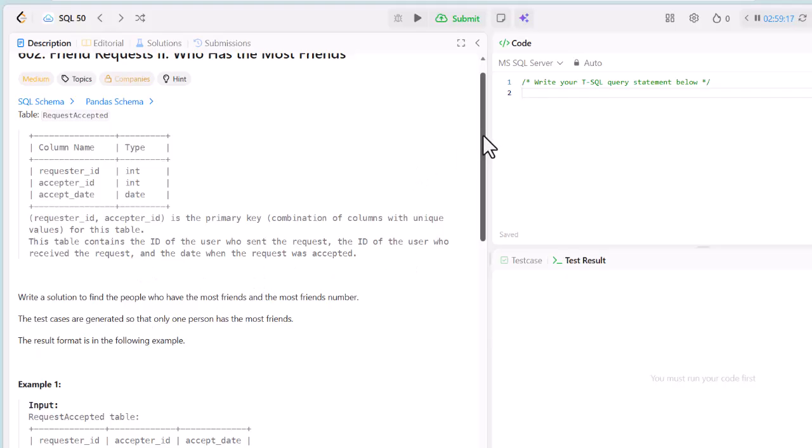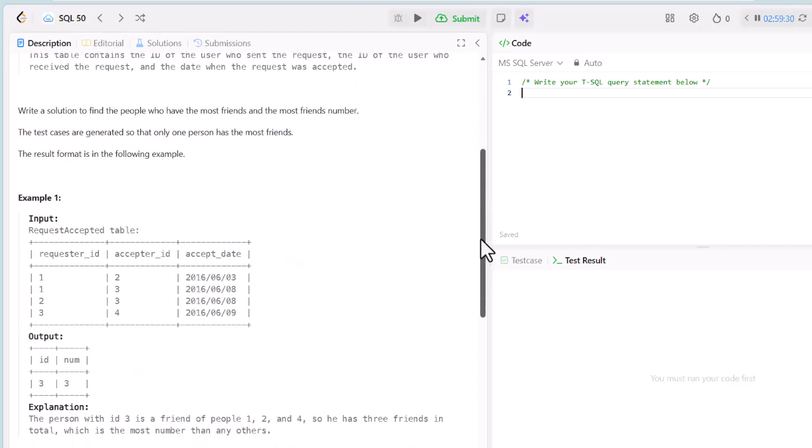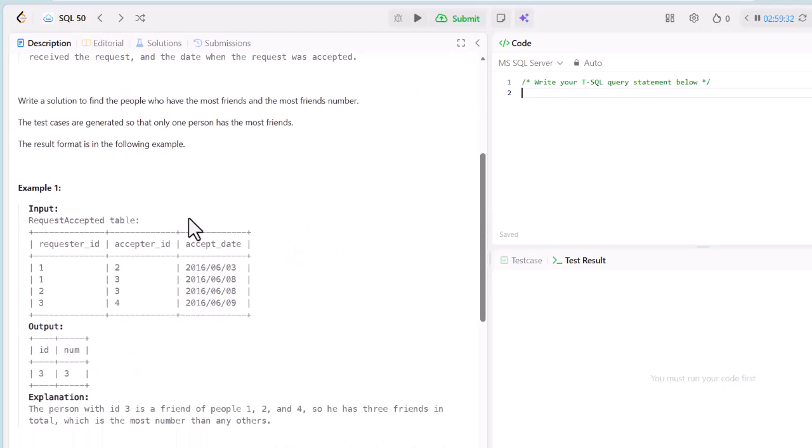Okay, so here's the question. Write a solution to find the people who have the most friends and the most friends numbers. The test cases are generated so that only one person has the most friends. Okay, so you'll only have one person with the most friends. You can't have multiple people with most friends. So here's an example input and output.